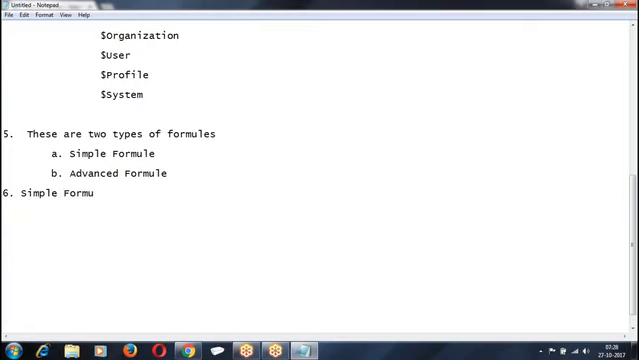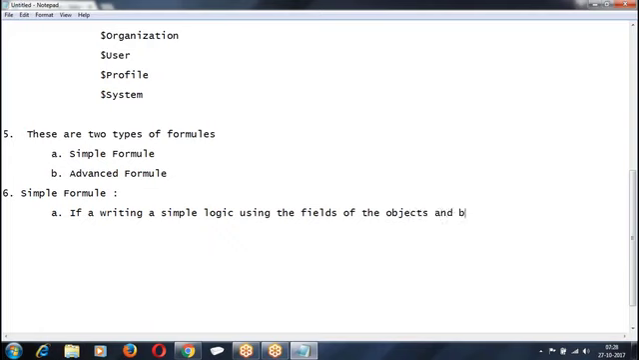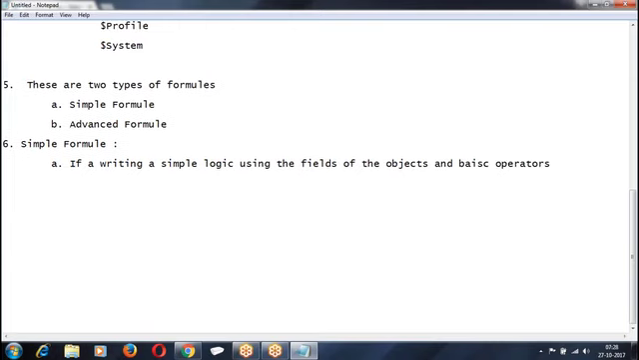Simple formula: if you are writing simple logic using the fields of the object and basic arithmetical operators, it is a simple formula. For example, age above 20, salary above 30, name equal to something. I write simple formulas.